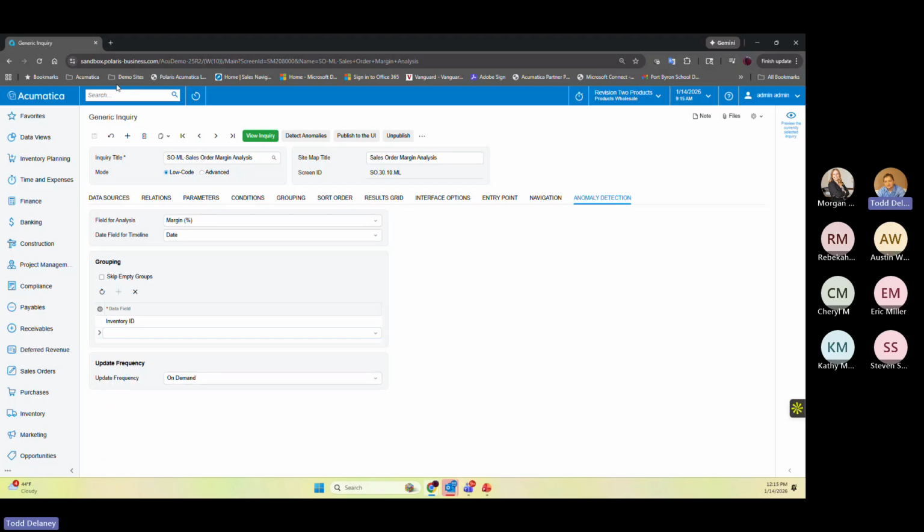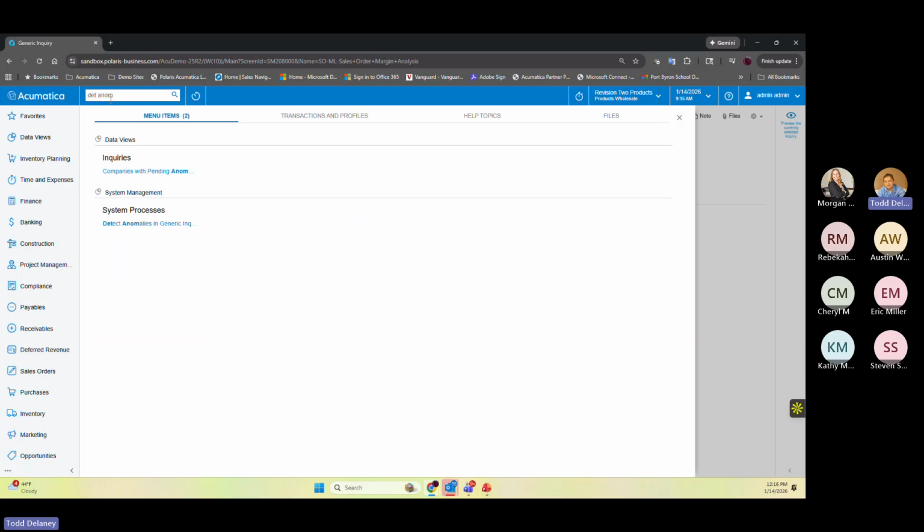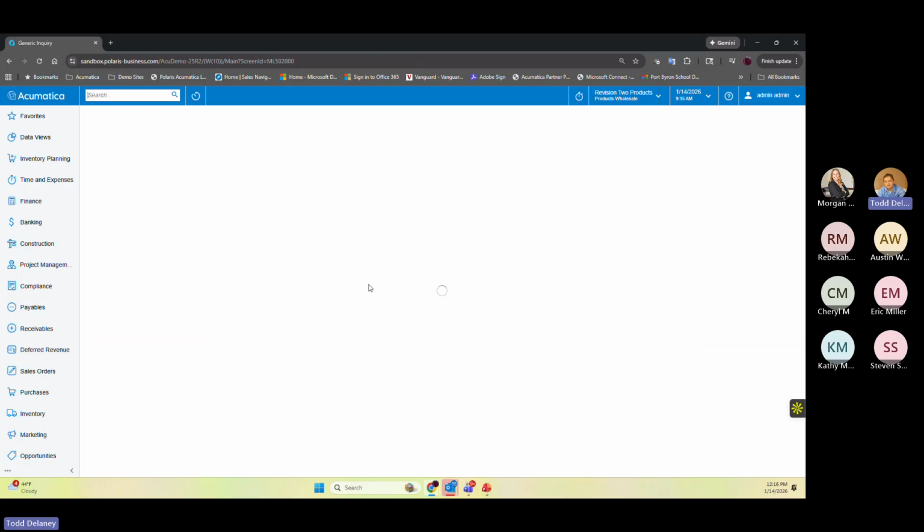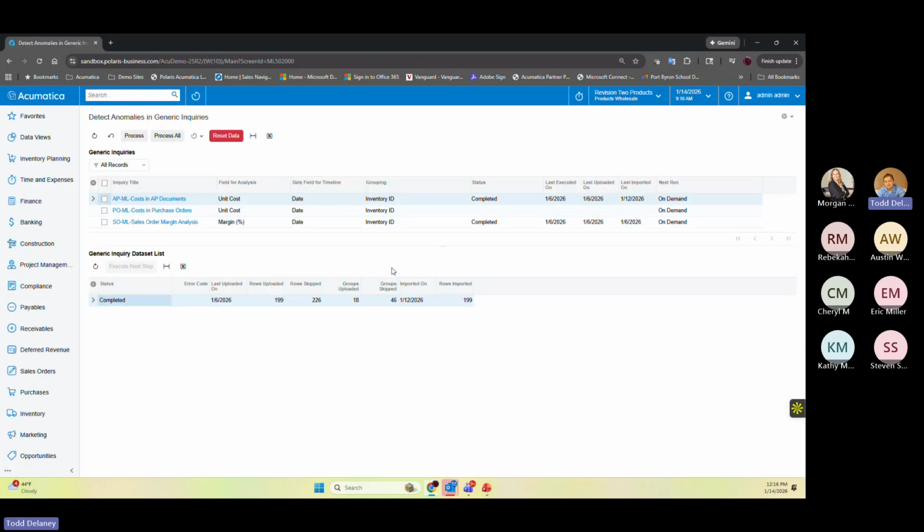So once we've set up the generic inquiry, we do have to train the model as well. So we go into detect anomaly detections and generic inquiries. And this is a process that you run. You'll see the list of all the generic inquiries that you've turned on for anomaly detection.